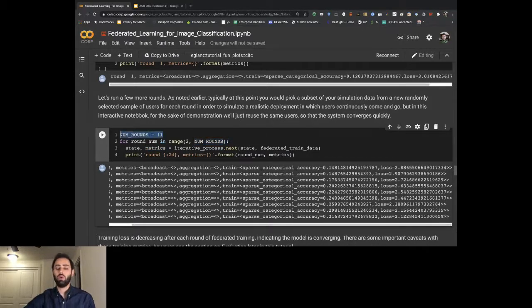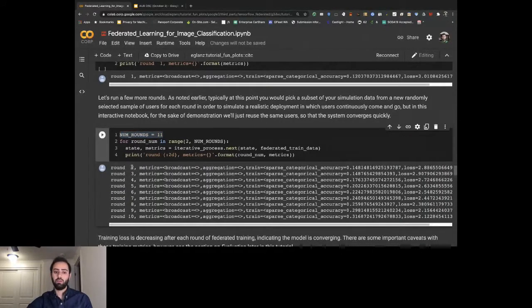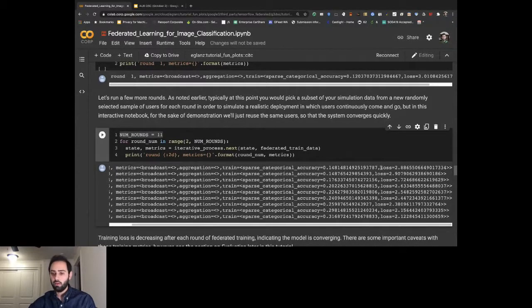In this case, I'm just doing it for 11 rounds. So this is 11 rounds of federated learning. And again, I ran this, you can see around 2, 3, 4, up to 10 here. And if you notice this last column, you can see that we start with a loss of 2.88. We go down all the way to 2.12, which means that our loss is actually improving while we go through the training. So it's actually a good sign.